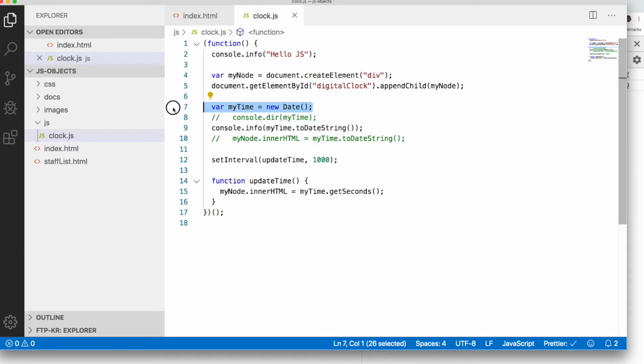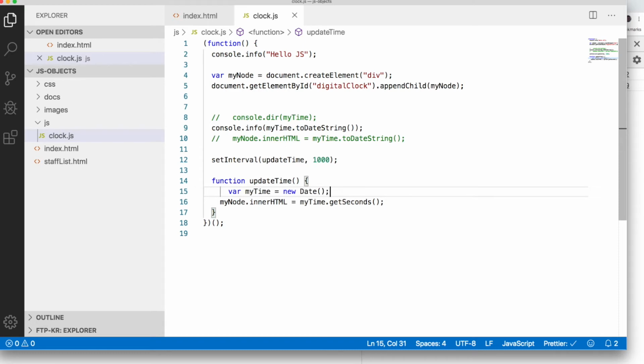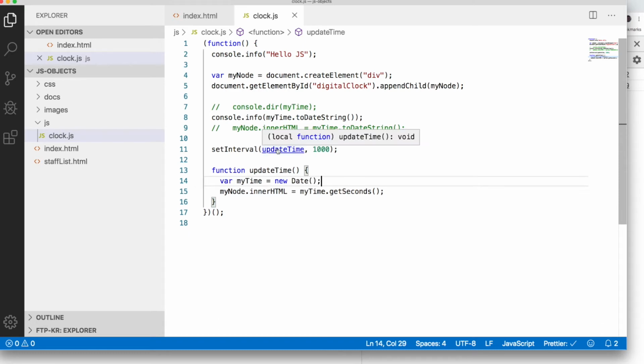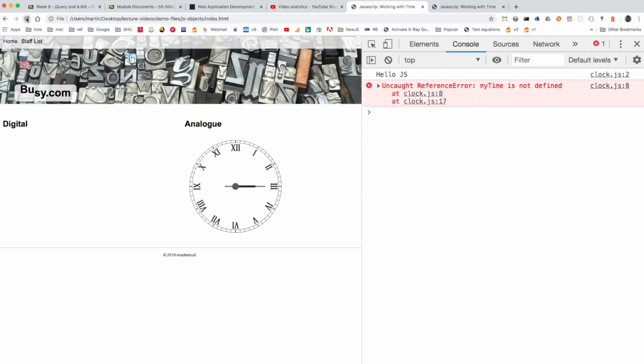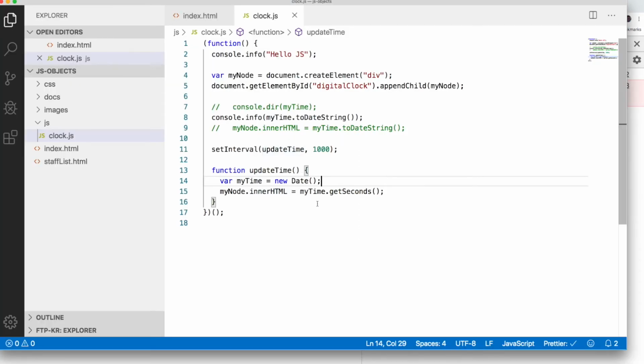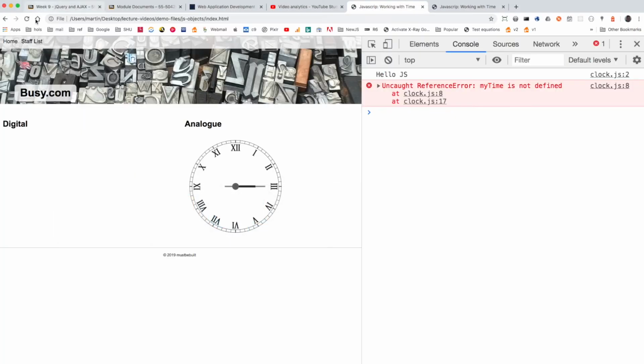What I need to do is grab that fella there. Let's put it into here. Right, so I've got update time now being called. Let's go back and refresh. My time is not defined. Yeah, that's because I've moved things around. Let's get rid of that from there. Boom. Right, so we can now see it ticking away.